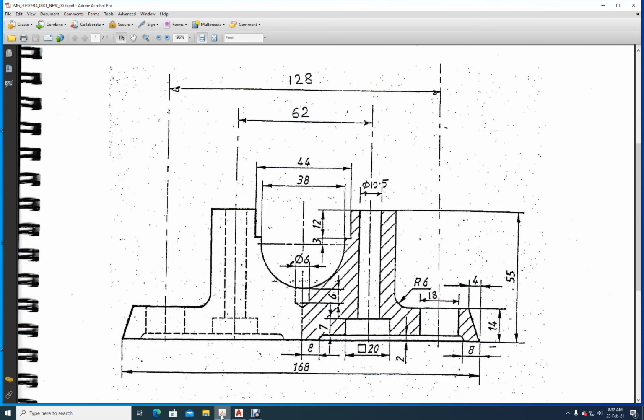This is exercise number 7 from your handout. If you see this exercise, you have got a plumber block, which is actually a bearing support for the shaft. So here it is a sectional view. It is a sectional view shown over here.